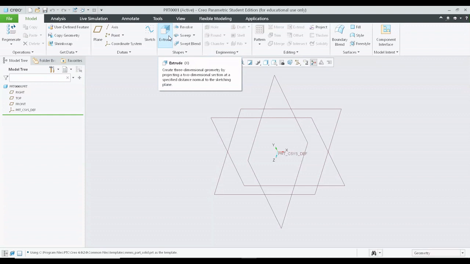If we hover the cursor on the extrude option, we have a message there. First, let us read what is mentioned. Extrude is used to create three-dimensional geometry by projecting a two-dimensional sketch or a section at a specified distance normal to the sketching plane. This means, firstly, we have to create a two-dimensional sketch. Say for example, I'm creating a circle.